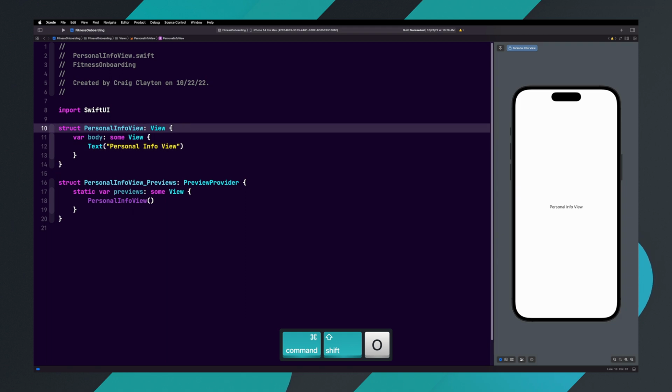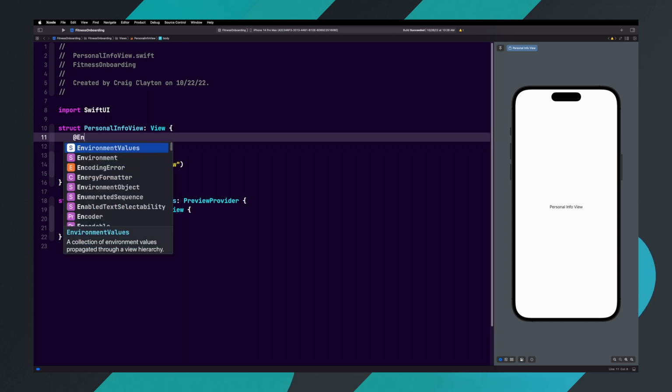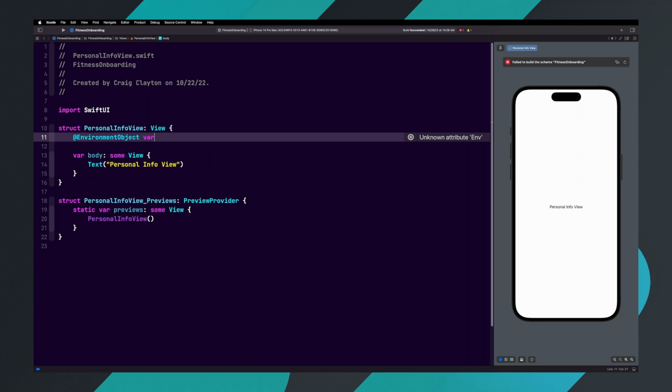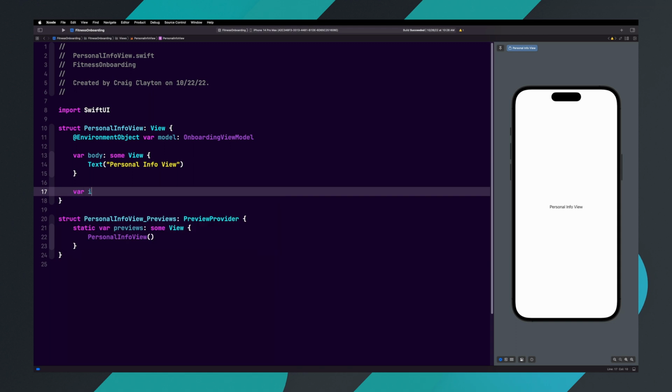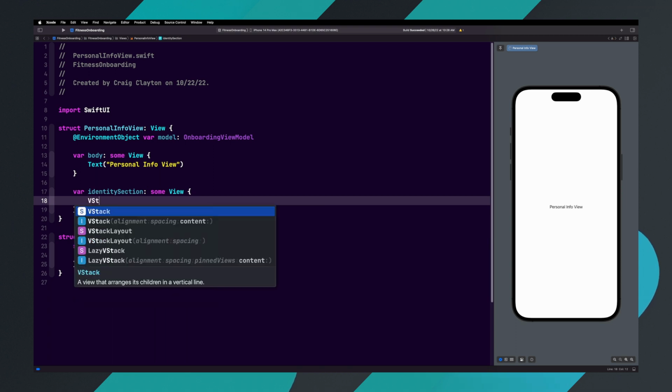Let's start by adding our first property inside of the personal info view. Let's type @EnvironmentObject var model : OnboardingViewModel. We have now created an instance of the view model inside of the personal info view. After the body variable, let's add var identitySection : some View. And then we're going to add a VStack.